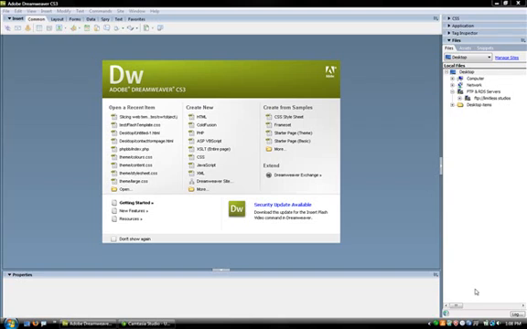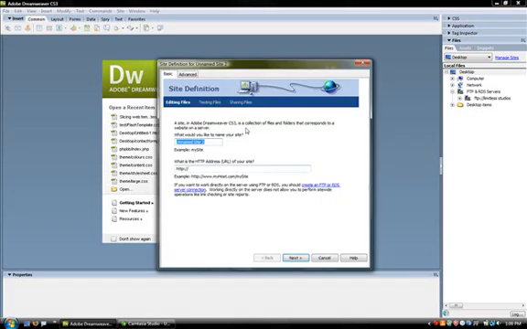Alright guys, so in this video I'm going to show you how to set up and define a site inside of Adobe Dreamweaver. So when you open up Dreamweaver, this is the dialog box you're going to get. You're going to get a Create New here in the center, and we want to go down here to Dreamweaver Site and click on that.